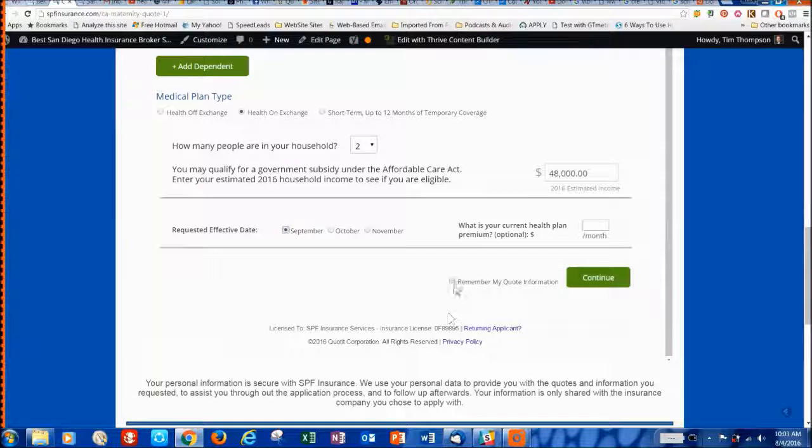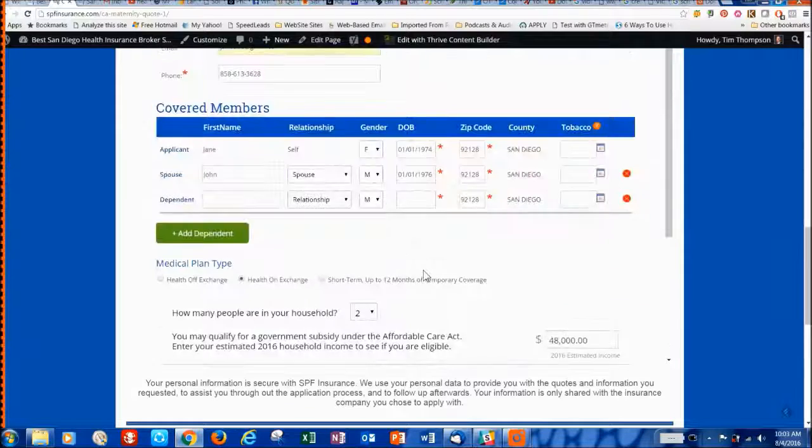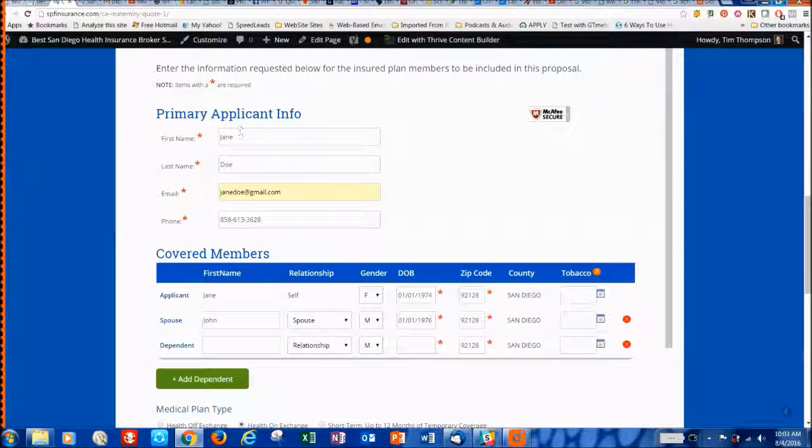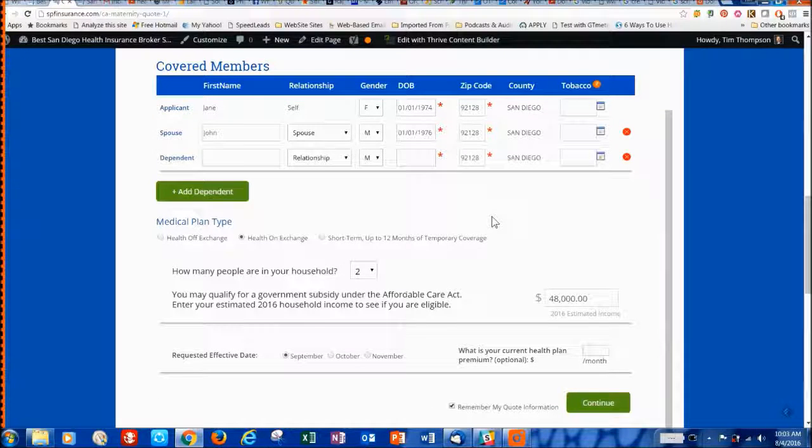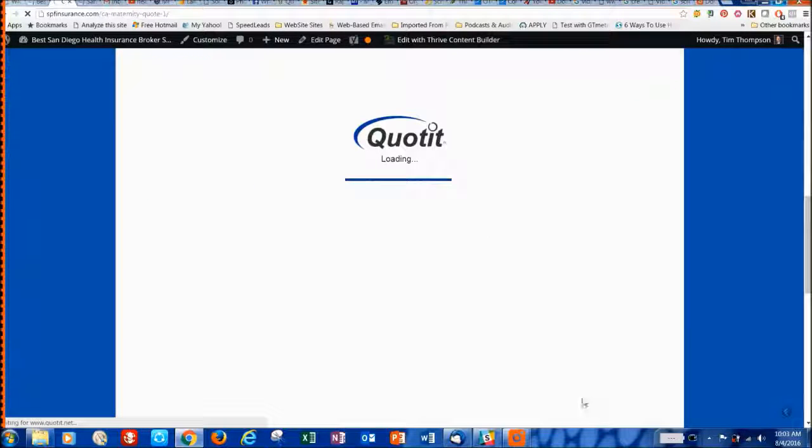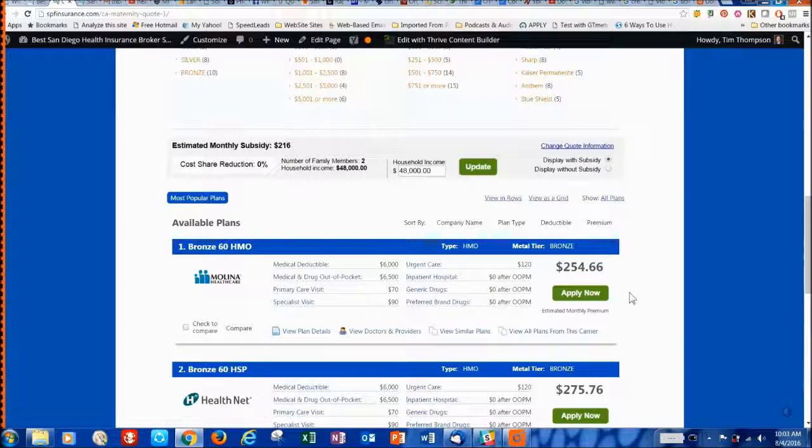Let me point out one particular thing, which is this remember my quote information option. If you need to run multiple different quotes, this will simplify your life a lot, because it simply sets a little cookie, and that way the system will remember all the information you've entered here so that you don't have to re-enter it every time you want to run a new quote. So click continue, and this will now take us to the actual quotes themselves while it loads that up.